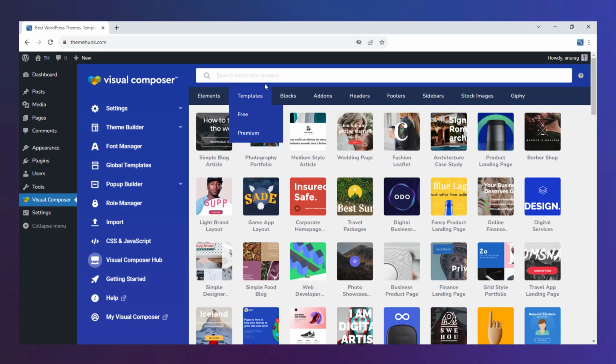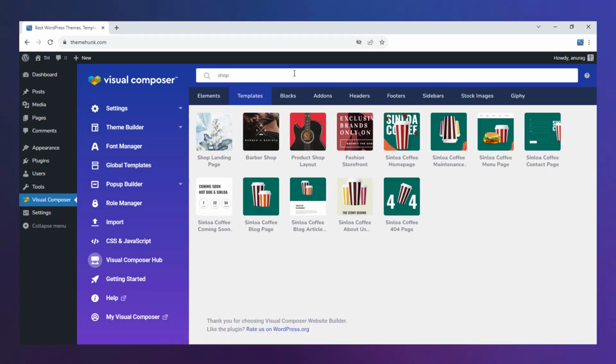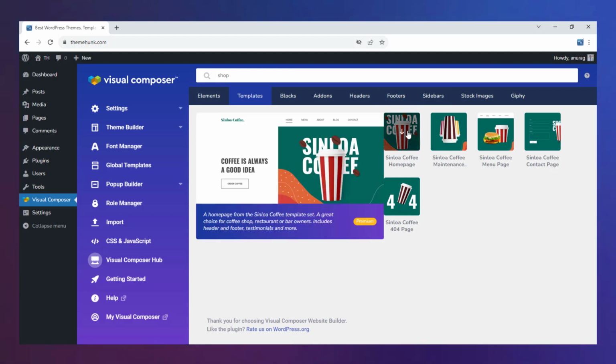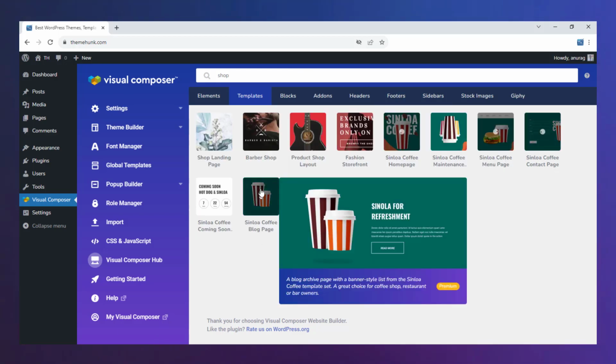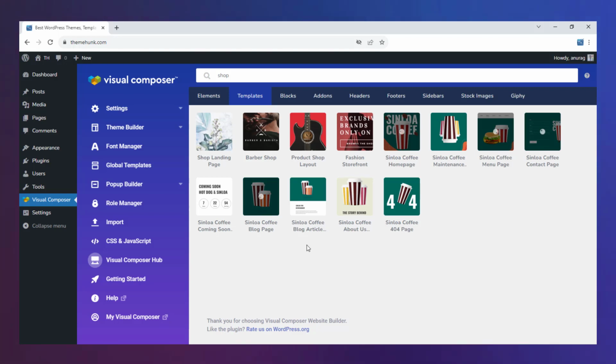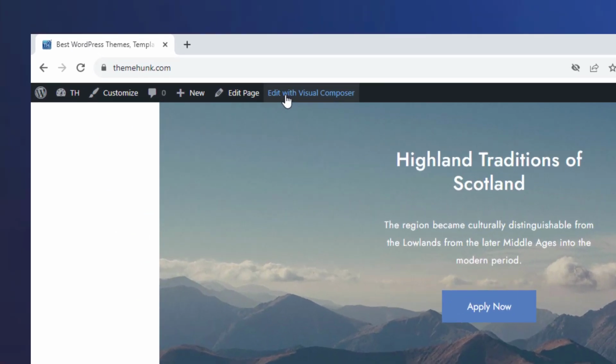Now we will build an e-commerce website with the help of its templates, so let's search for them. These are our templates, install the pages that we need. After a while, your pages should be downloaded. The first page we need to create is the home page. After opening it, click on Edit with Visual Composer.